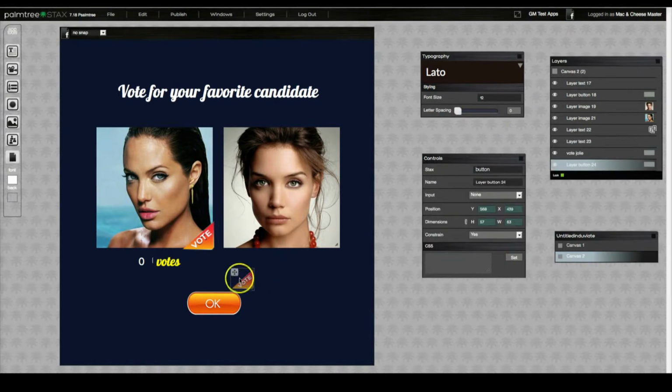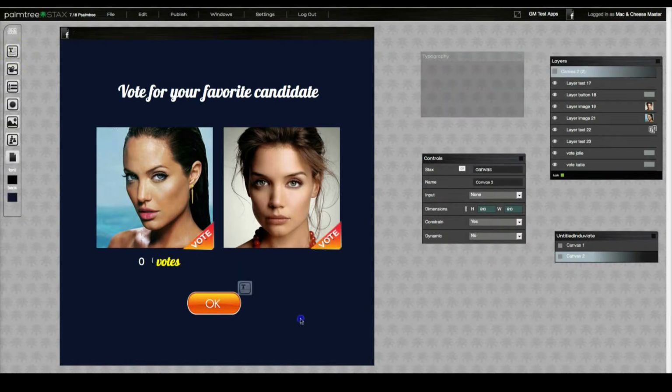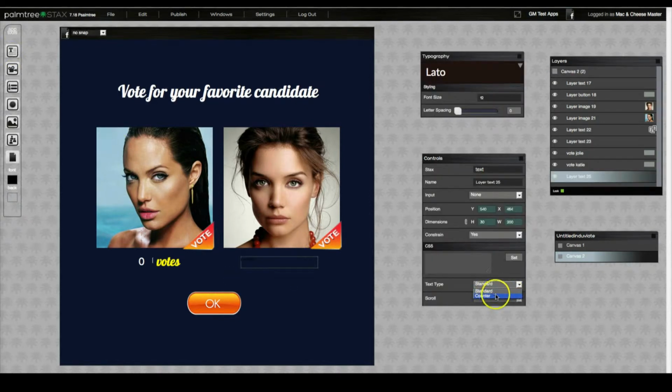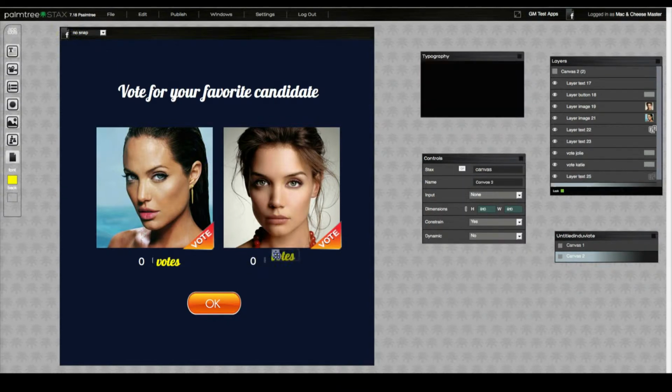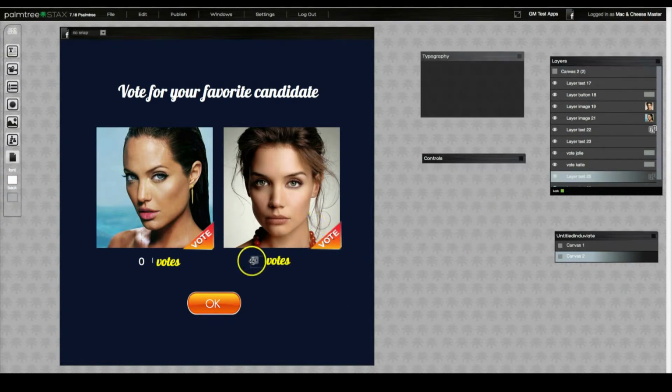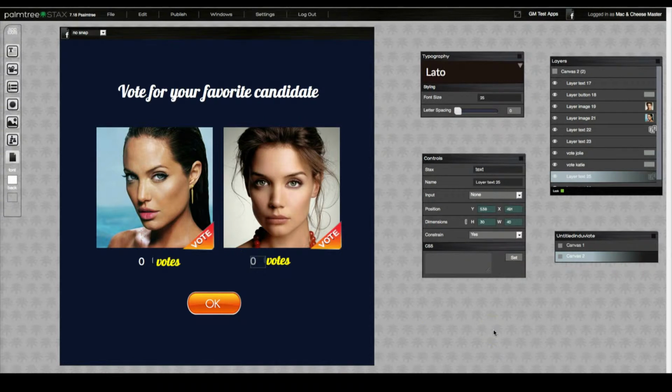The next step is to add in the counter control. The counter control works by bringing in a standard text control and telling Stax that it's to be used as a counter. So I'm going to drag in a text control, and then I'm going to go to the text type in the controls panel and select counter. I'm then going to add a label for the counter, which is just a little bit of display for the end user.